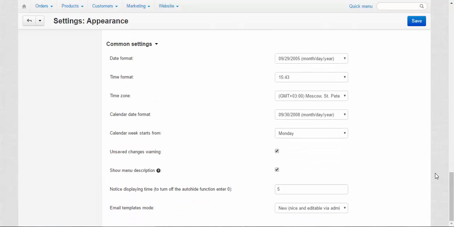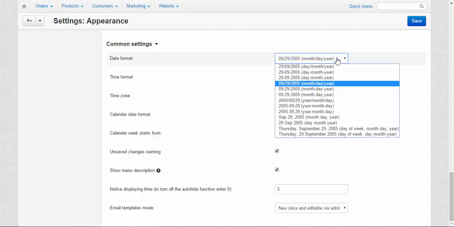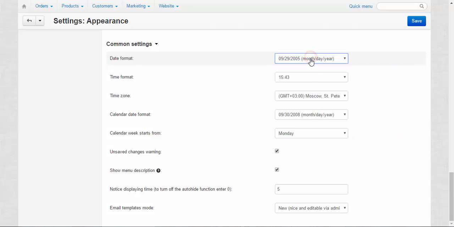Yeah, guys, this is the end of the page. Finally, we reached it. Now, date format, time zone, calendar date format, calendar week starts from. You can change these settings according to the format of your country and as your customers might find it convenient. For example, date format, you can make it like 29 September 2005 or September 29 or just like this using slash, using dots and so on, as you wish.